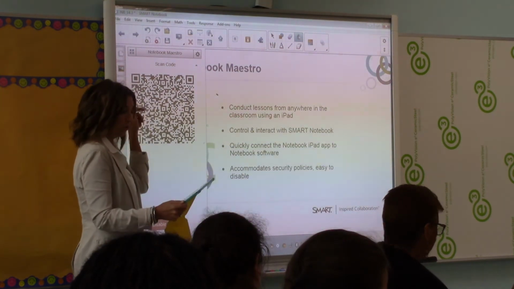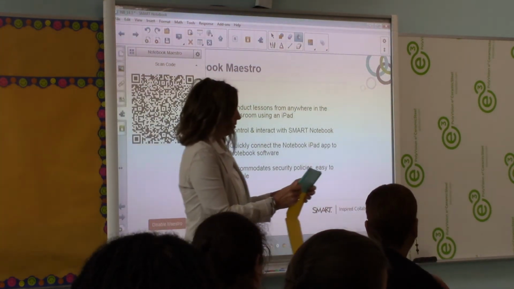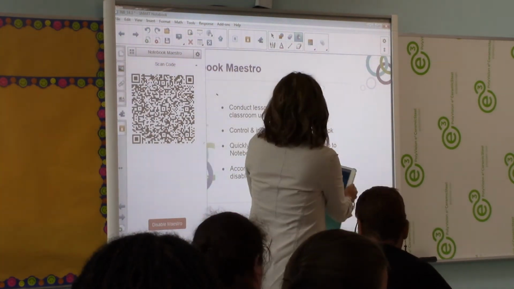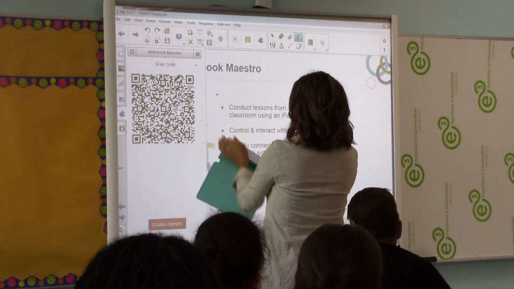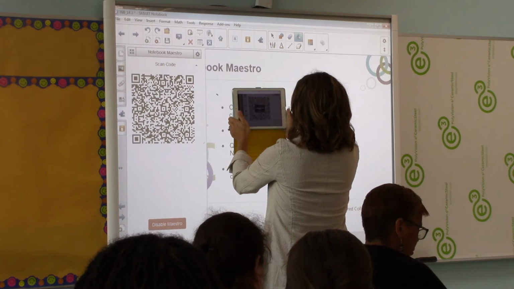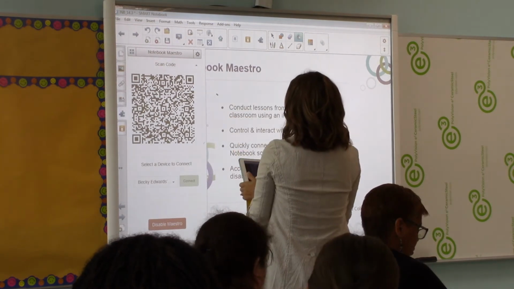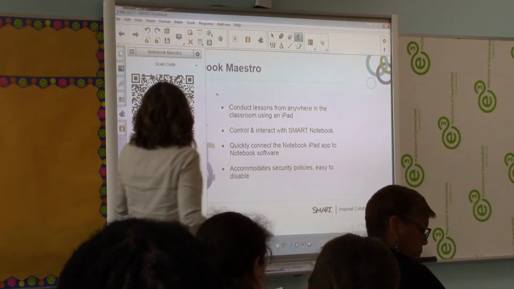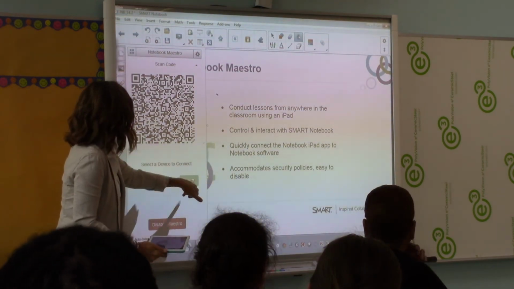And there's a QR code. So I'm going to hit this Connect to Smart Notebook. It's going to scan the QR code. Notice how it read my device. I can hit Connect.